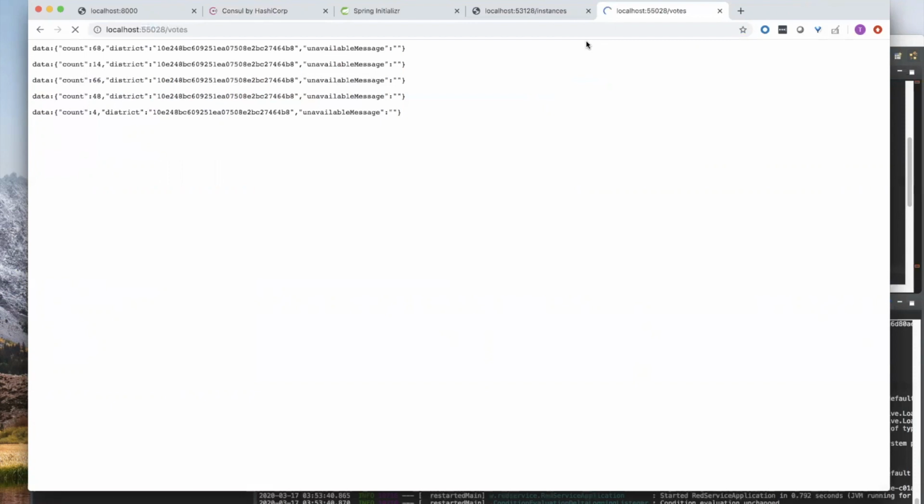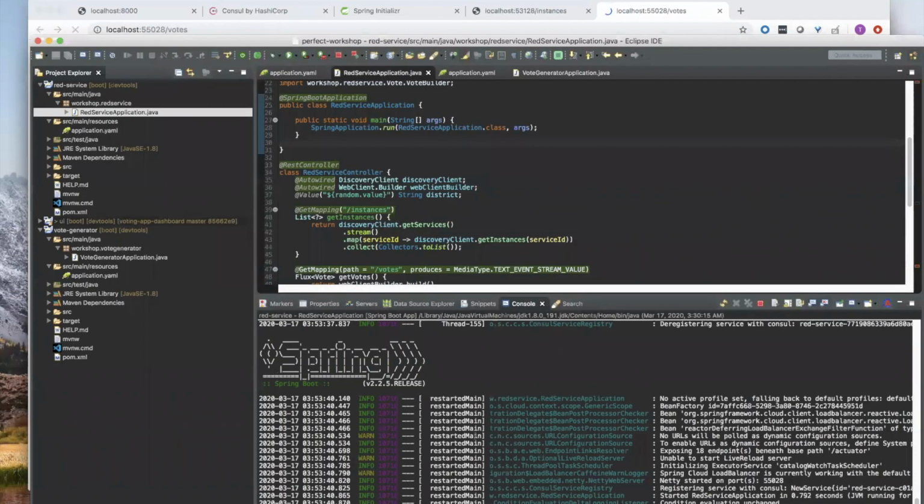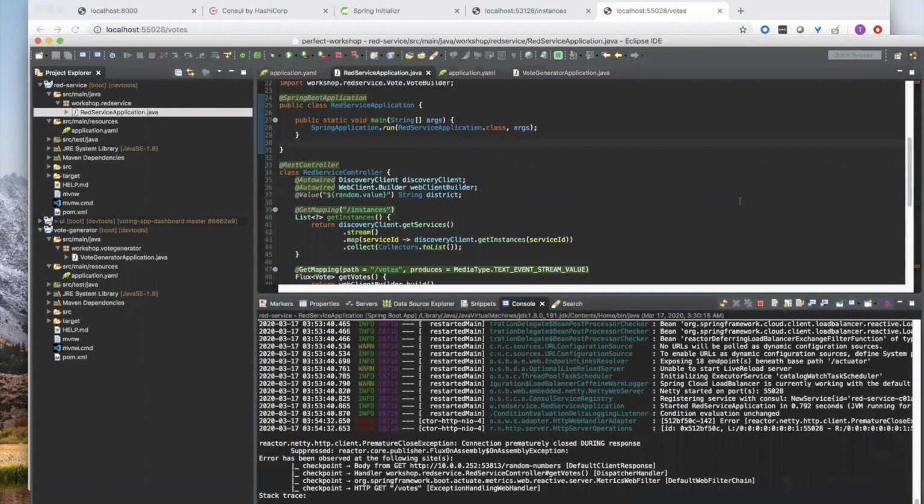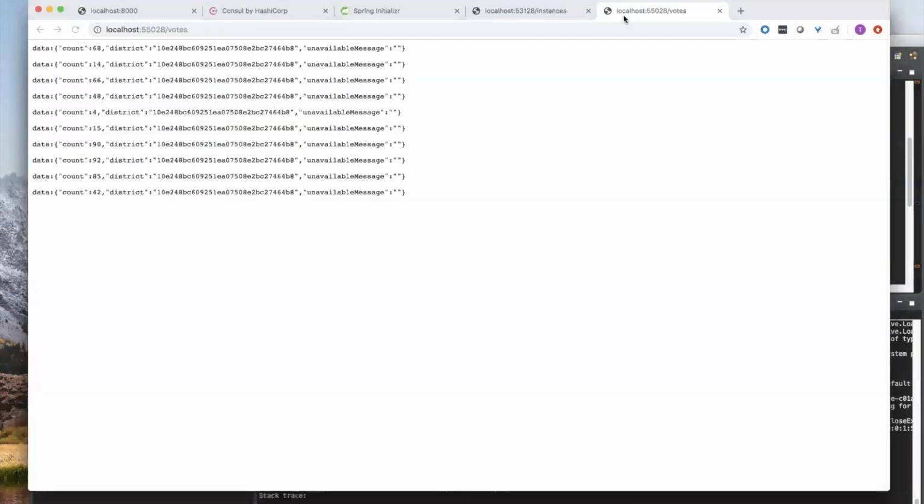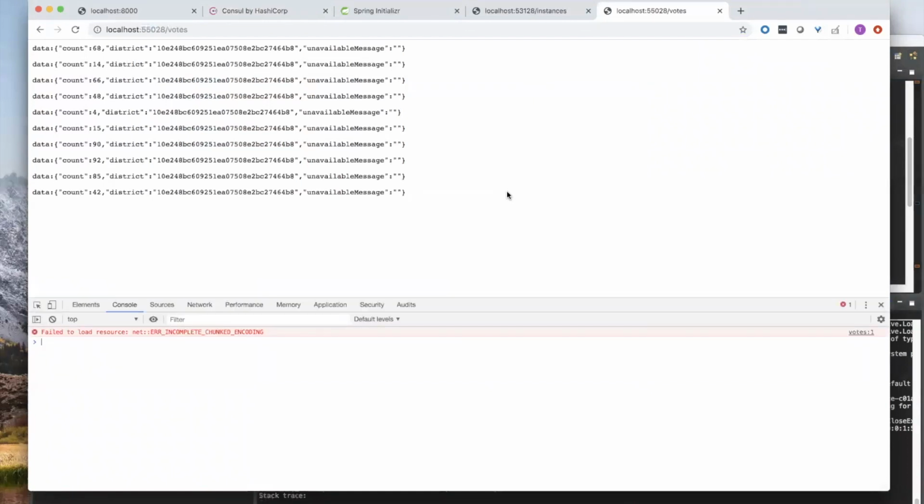Now what happens if our vote generator was to go down? Let's go ahead and kill our vote generator to see what happens. Let's go back to our browser. And what actually happened here was that it errored out. And this is an example of cascading failure where the downstream service causes a bubble up effect, and now it crashed our red service. So we don't want that.